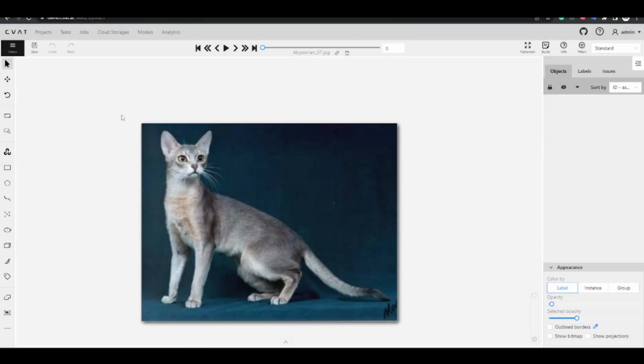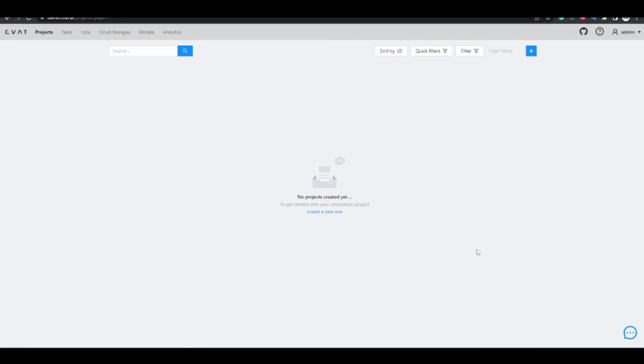To wrap it up, let's say that this new feature streamlines the workflow and ensures a smoother annotation process.